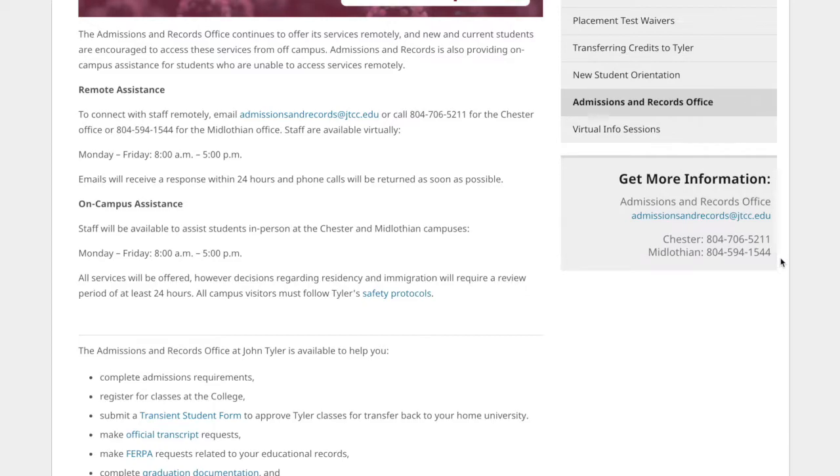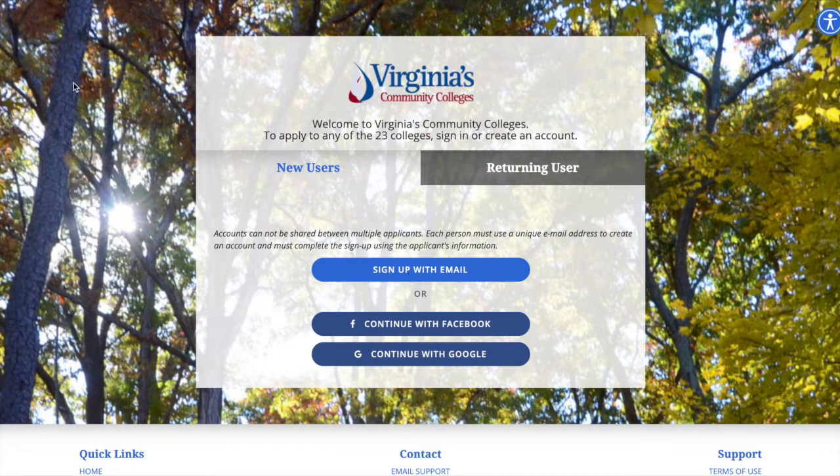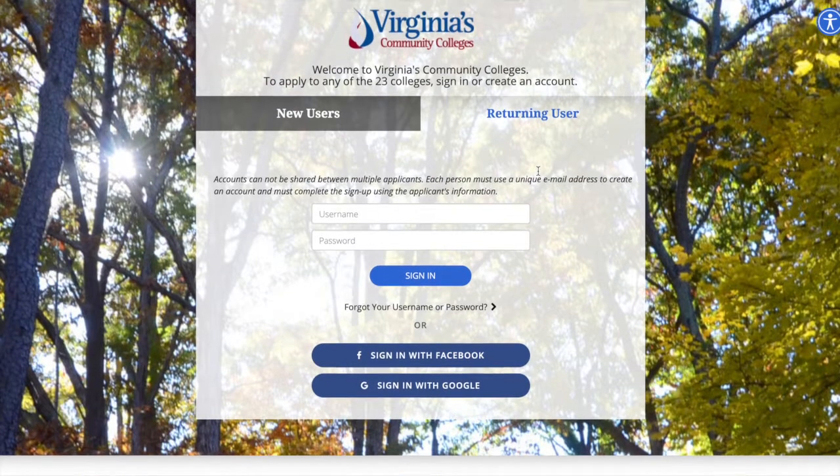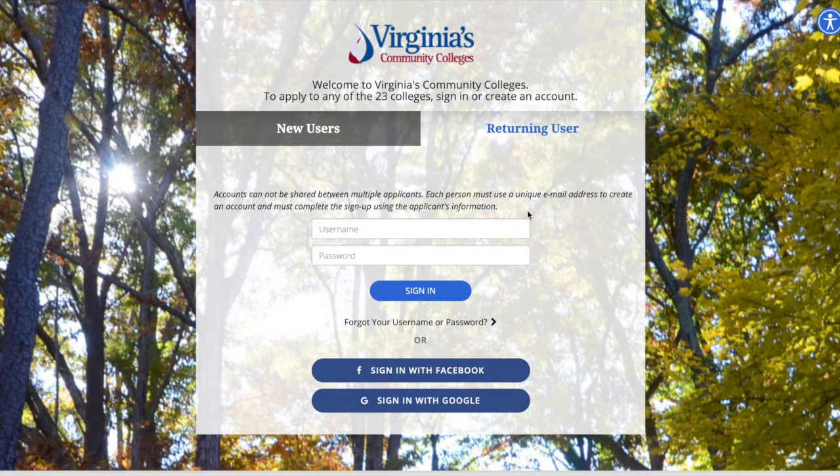So the first step is to go to the Virginia Community College's website and create an account. If you have already applied to a Virginia Community College in the past year and a half, then you might already have an account active. All you have to do is go to the returning user option and re-input your username and password. If you don't remember them, you can use the forgot your username or password option, or you can use your Facebook or Google account if you signed up using either of them.